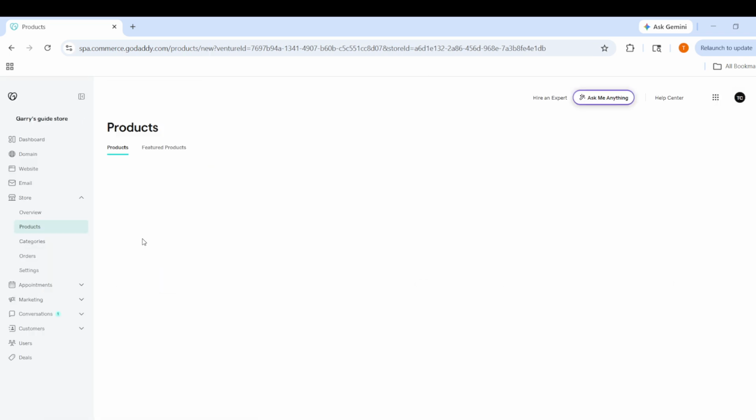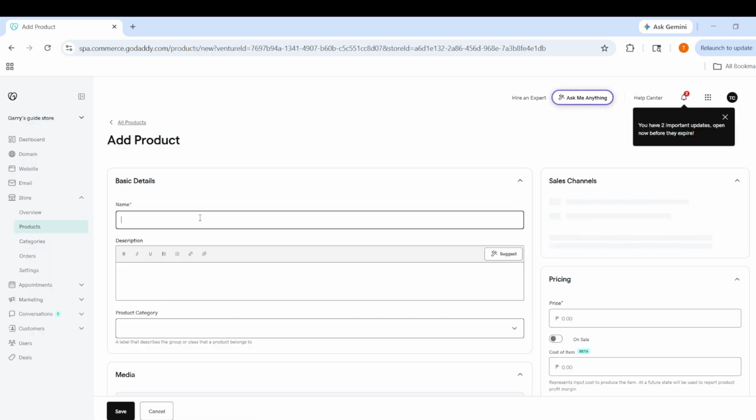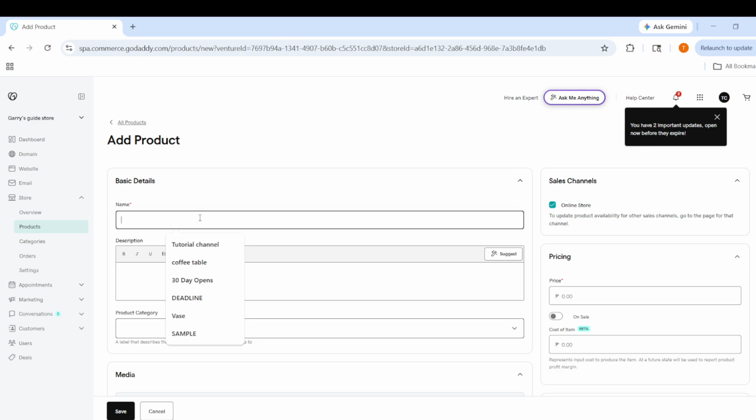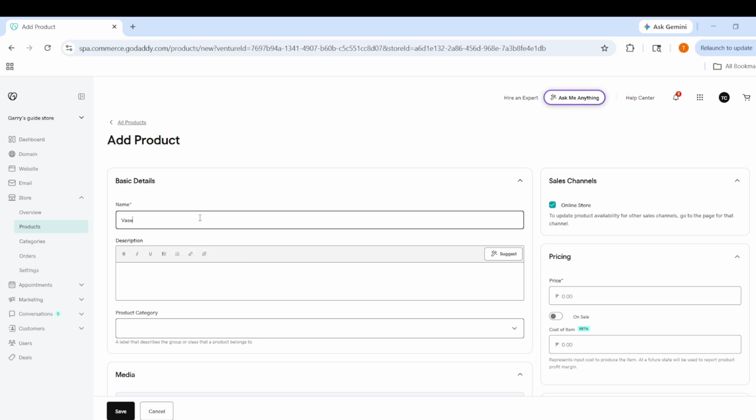Next, click the Add button or Add Product, depending on the version of the dashboard you see. This will open the Product Setup page. Here, start by entering the product title. Make sure the title is clear and descriptive so customers can quickly understand what the item is.